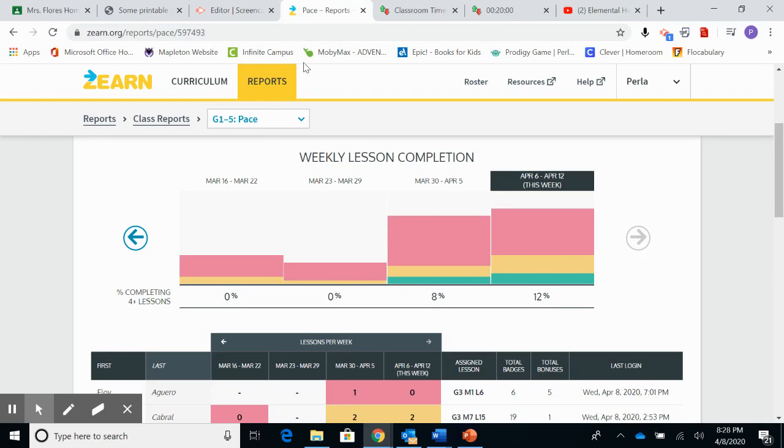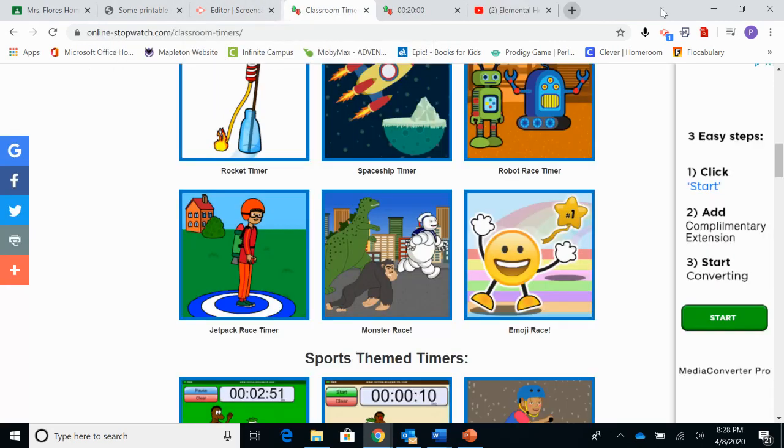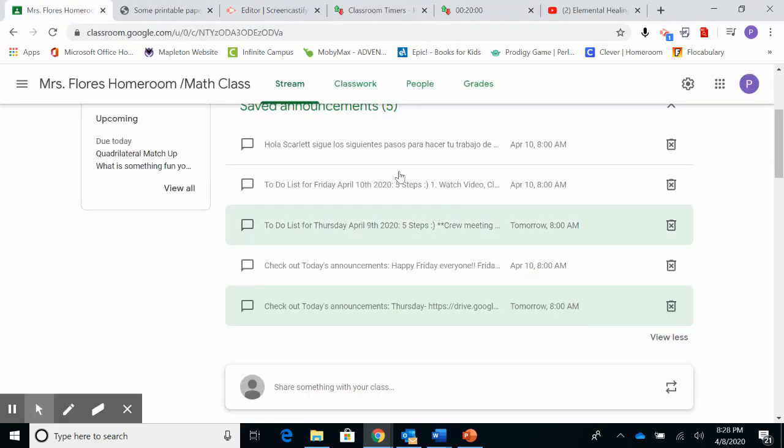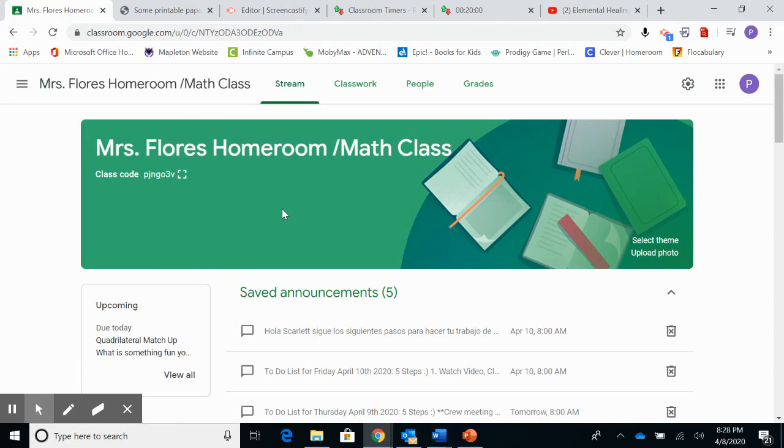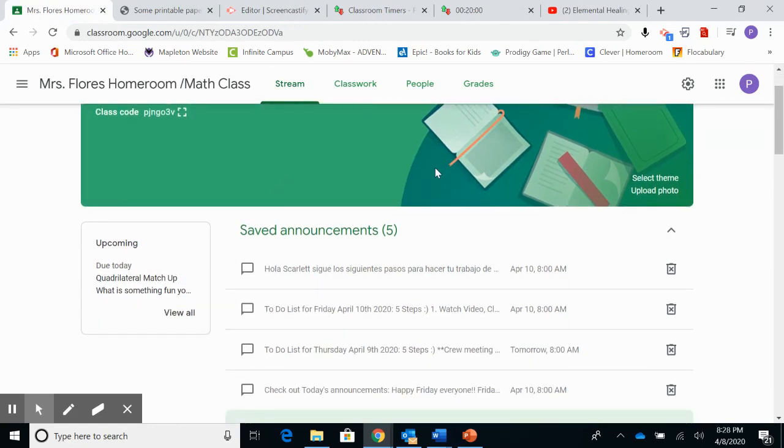And some of us haven't logged in yet, so make sure you're logging into CERN. Everyone, even if you are doing IXL, I need you to be doing CERN for this week, okay? Alrighty. And that is all, my friends. That's all for today for math. So make sure you get all your steps completed. Have fun with this project today.